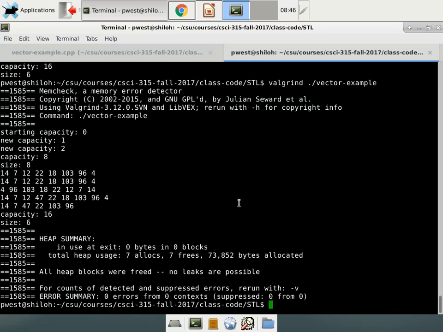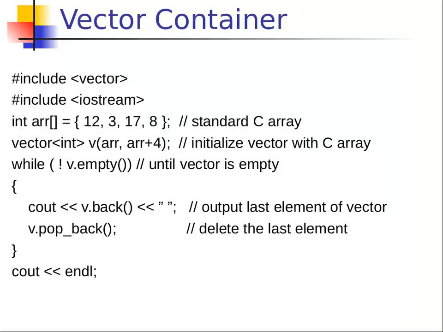All blocks are free. No, 7 allocations. So it did a lot of allocations internally, but it freed them automatically because we created the vector on the stack. Now, if we create the vector on the heap, we would still need to call delete vector when we're done with it. But since it's created on the stack, we do not. That's a good question. Any others?